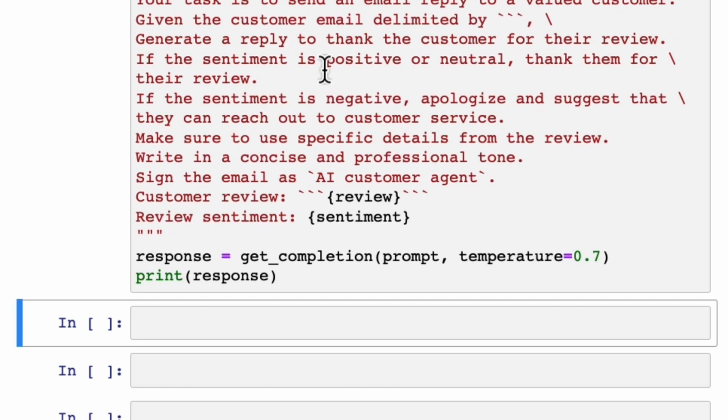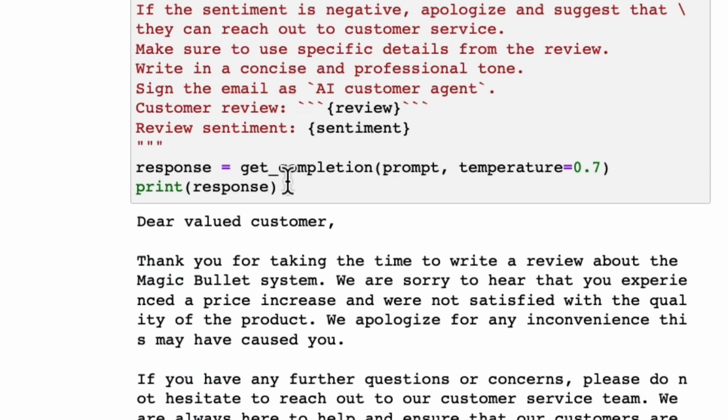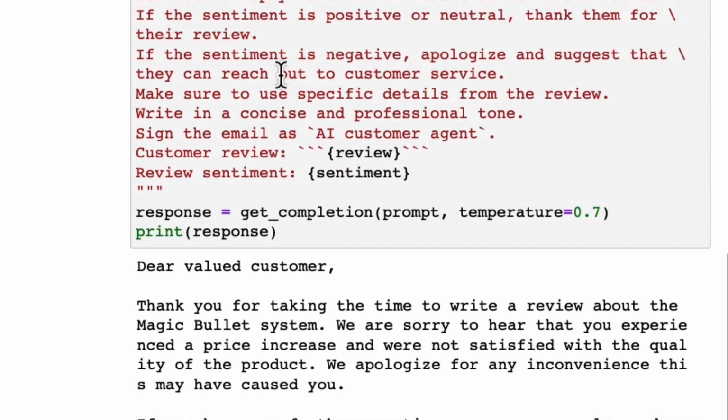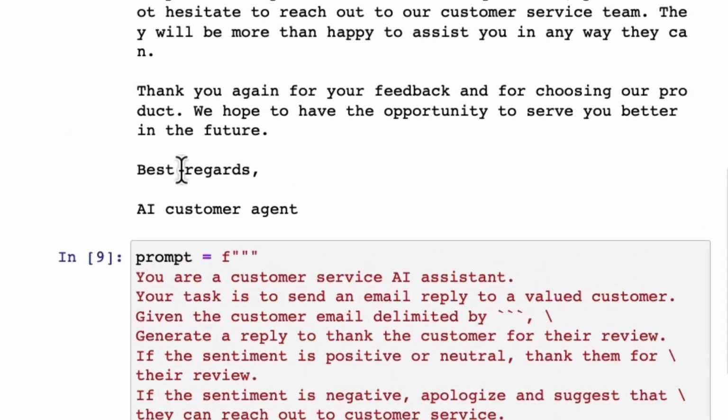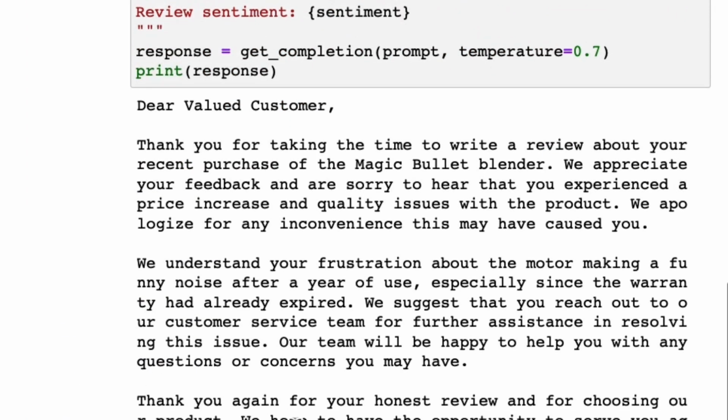And so with temperature 0, every time you execute the same prompt, you should expect the same completion, whereas with temperature 0.7, you'll get a different output every time. So here we have our email, and as you can see, it's different to the email that we received previously. And let's just execute it again to show that we'll get a different email again.